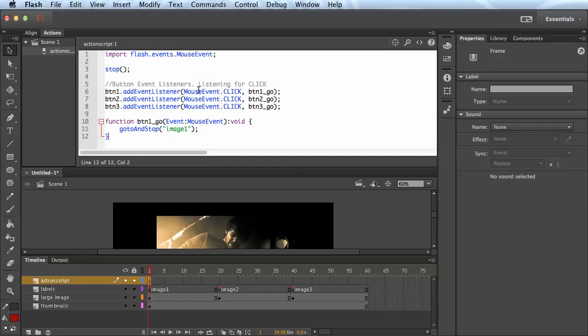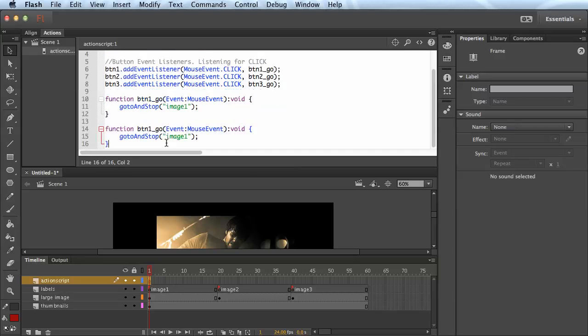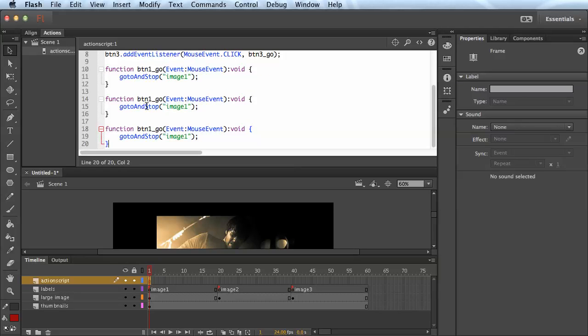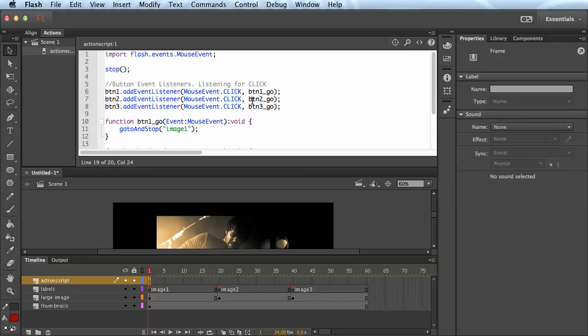And notice for all this code, most of what I've typed here is very case specific. So these M's have to be capitalized. Your image 1 has to be exactly how you have it here. Your instance names, if you have it all lowercase, then it has to be the same in the code. So that's important. I'm going to copy this function to save time and change this to button 2, our button 3 function, and we'll go to and stop image 2, and we'll go to and stop image 3. Really, that's all the code we have to it.